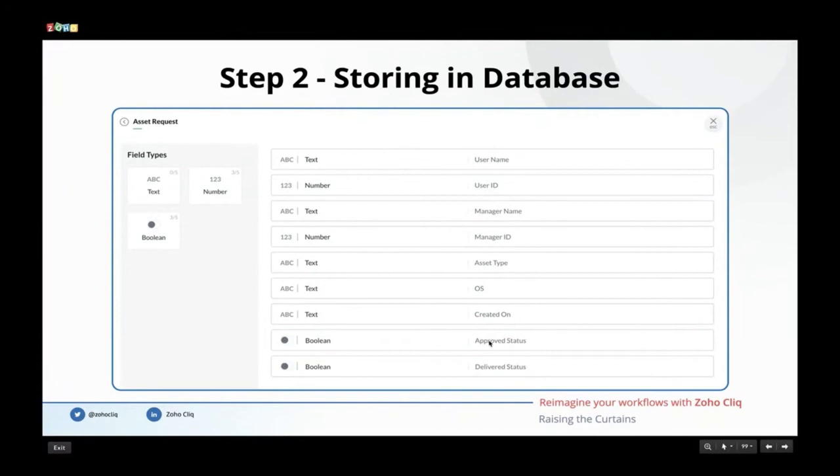And the approved status Boolean field will make sure that if the value is true, that means the manager has already approved, and if it is false, the manager hasn't approved the request yet. Likewise, the delivered status is used to denote if the device was already delivered to the user or the requester is yet to collect their particular device.